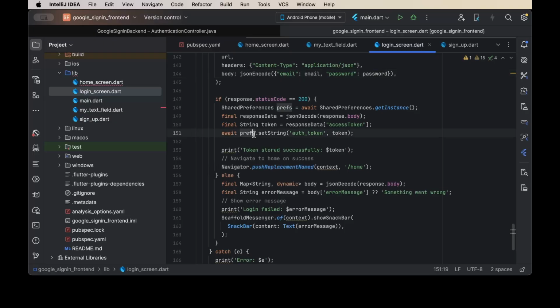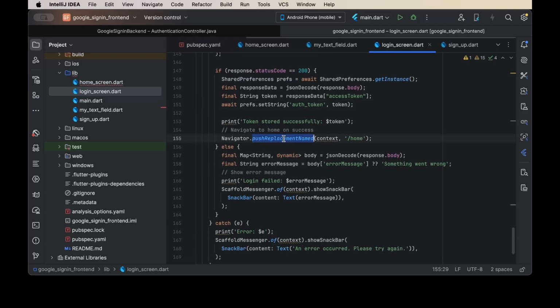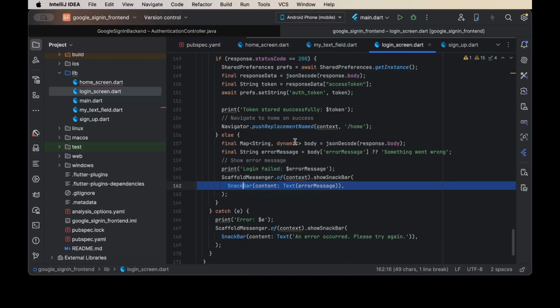I store the JWT token in shared preferences. That's what I'm doing here. So I get the access token from the response and store it in shared preferences. Then I navigate to the home page. If there's an error, then I use a snack bar to show the error to the user. So let's go to the home screen.